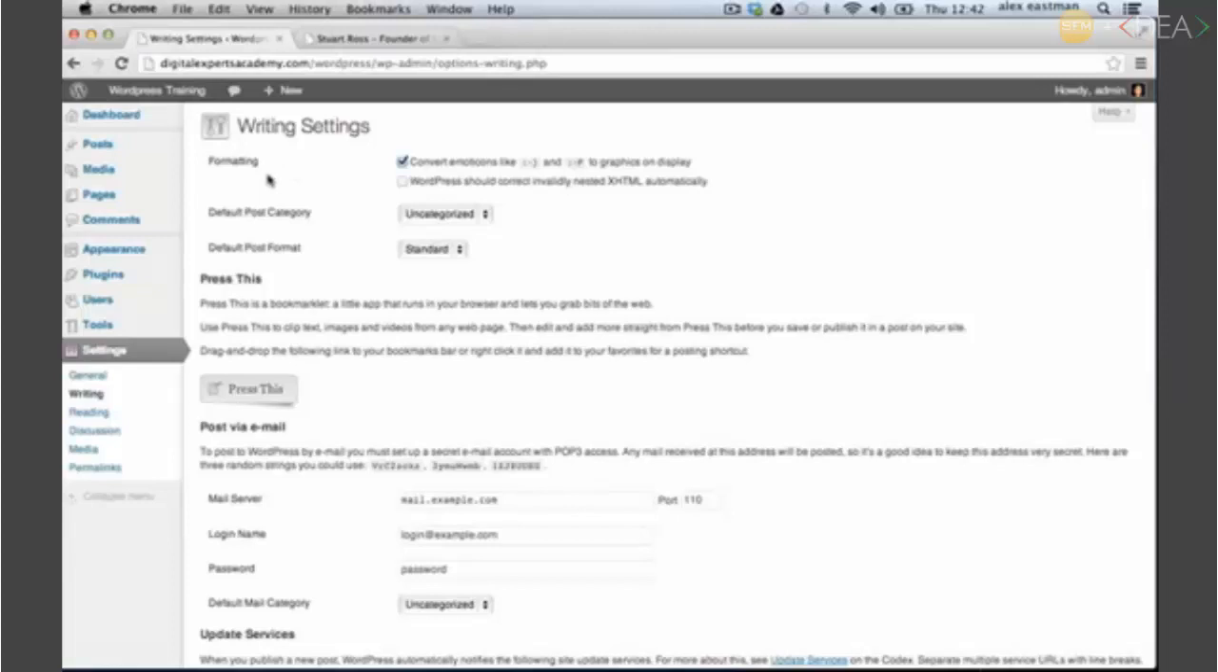The first setting we'll be able to configure is the formatting setting. Now what this says is that with this box checked, any emoticons like a smiling or winking face that are written into your text will automatically be converted into actual graphics, like the small little yellow faces that you sometimes see. I actually unchecked this for my own personal preference. The next is WordPress should correct invalidly nested XHTML automatically. It's a good idea to have that ticked on, so we'll swap those settings over.